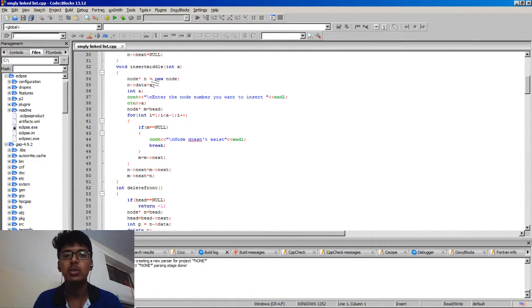And for inserting in the middle, we are creating one temporary node *n equal to new node, and we are initializing the data into it, and int a, and cout enter the node number you want to insert, and cin a. So node *m equal to head, and here I am taking one for loop, int i equal to 0, i less than or equal to a minus 1, i plus plus. If m equal to null, then cout node doesn't exist, and break. Otherwise m is equal to m dot next, and it will go to the next, and n next equal to m dot next, and m dot next is equal to n.